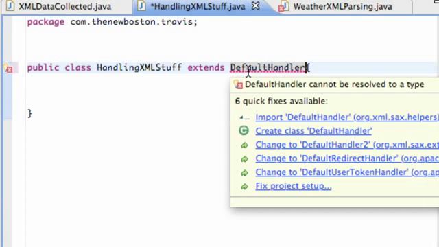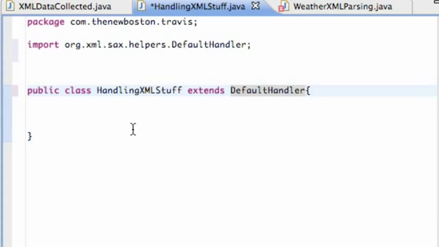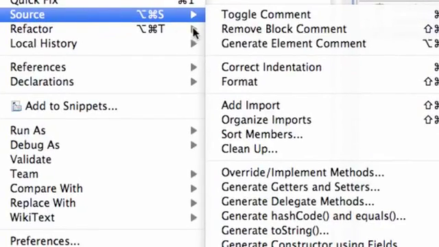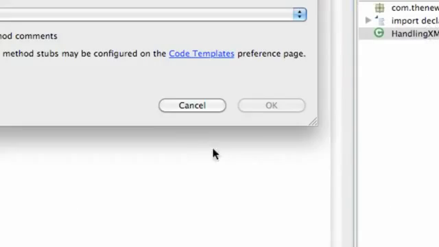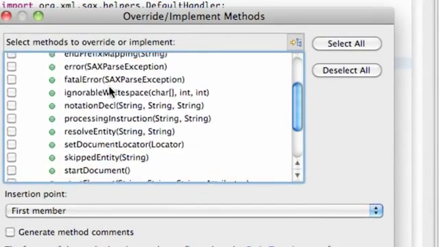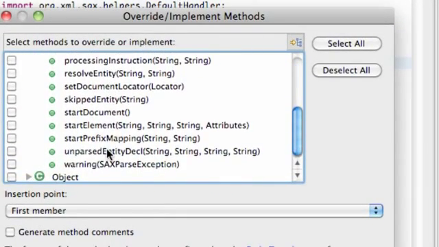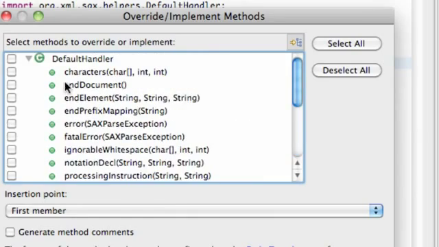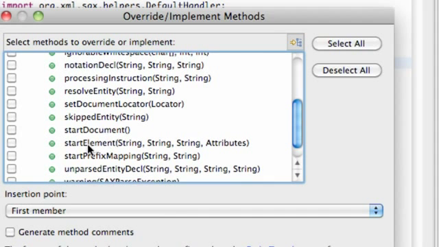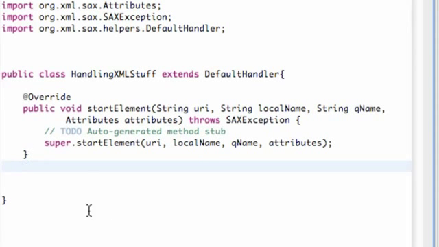And then we just have to import that, Control-Shift-O, and let's just check out some of the methods that we can use for this class. Source, override, implement methods, and here's all of our methods for a default handler, such as start document, end document, and most importantly, we're just looking for certain elements like the city or the temperature. So we're going to work with this start element, and we're just going to hit OK, and it adds our method for us.